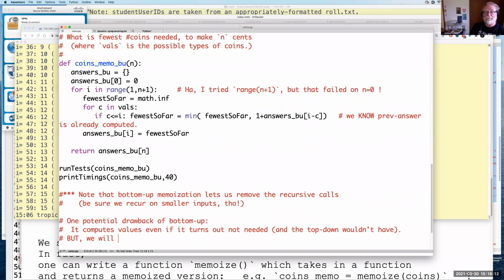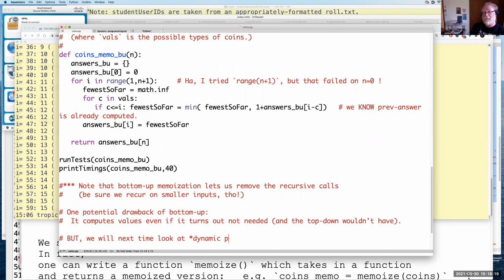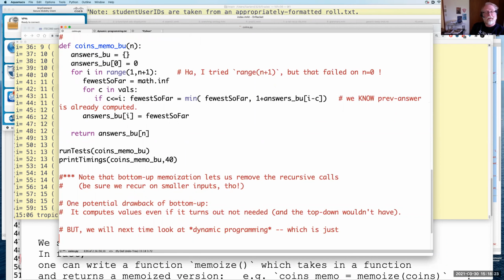But next time we will look at dynamic programming, which is just bottom up, except we don't need to keep a big table of previously computed answers. So I give the bottom up version as a segue into the next topic. If I were just doing memoization, I'd stop at top down, but bottom up is going to give us another idea for being clever that will work not all the time, but in some cases of the problems. Okay, I will see you on Thursday.